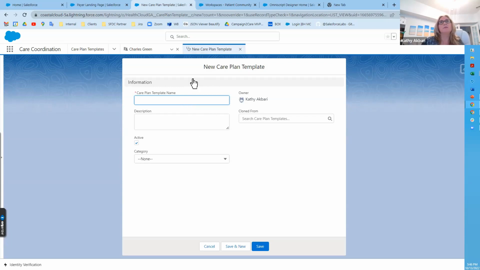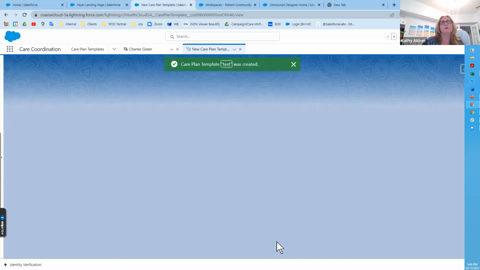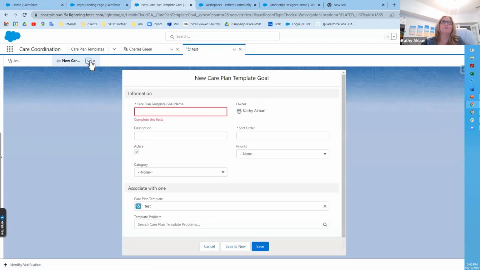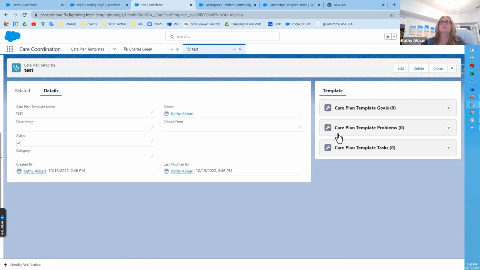So once the template is created, you can also create the tasks and things that go along with it. You can also clone from one to another. You can export them and import them through a data loader. They are considered data, so keep that in mind. But this is a simple template, and it does give you an opportunity to create those goals and then create the individual problems and tasks to go along with it. That is care plan template.